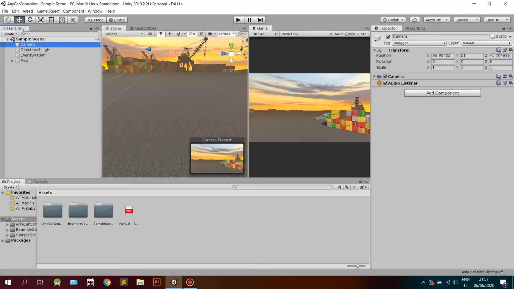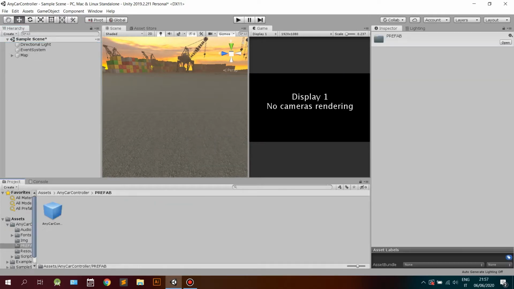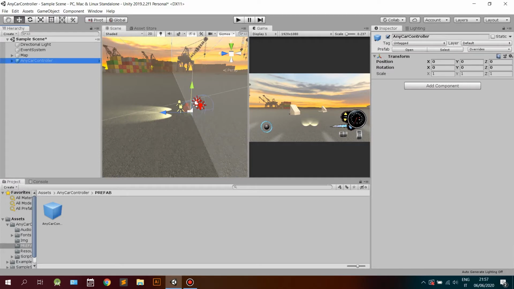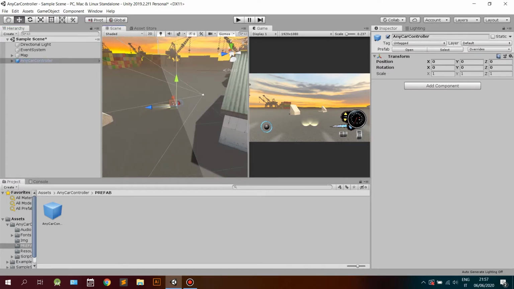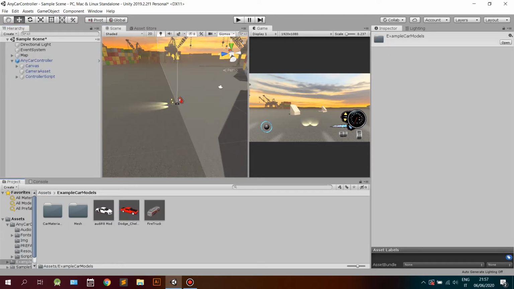In this video, we will focus on creating a track controller. Here, we are going to use the extra wheels and the debug functions. As always, delete the default camera and set up your model on the Any Car Controller prefab.